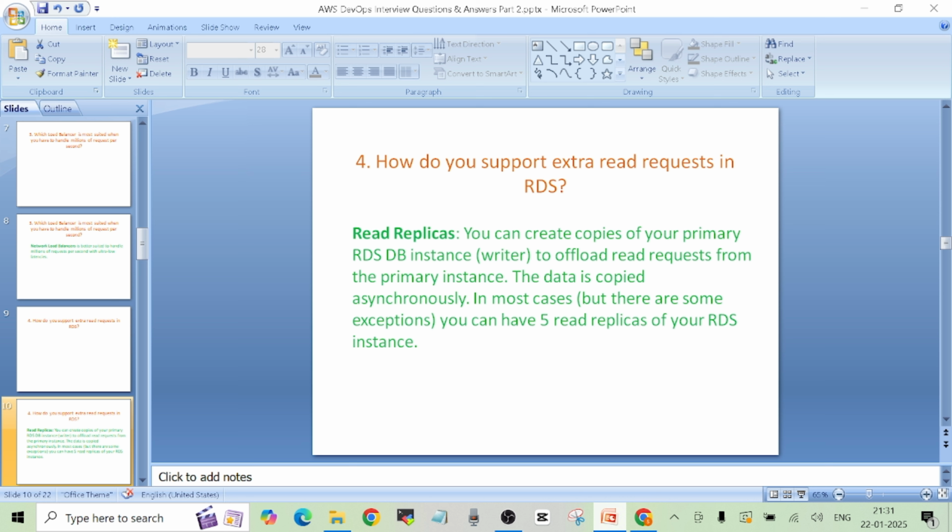Okay, so what happens, the data is copied asynchronously to a copy of the instance, and in most cases you can have at least 5 read replicas of your RDS instance. Okay, of course, there are some exceptions, but I'm just talking about a very general scenario. So to support the extra read request, you have to create read replicas of your database instance.